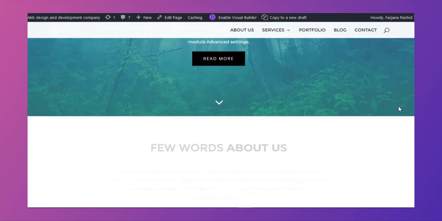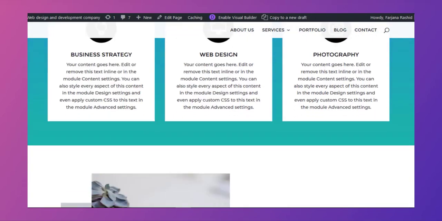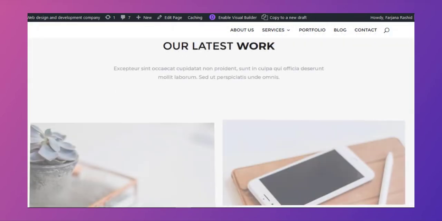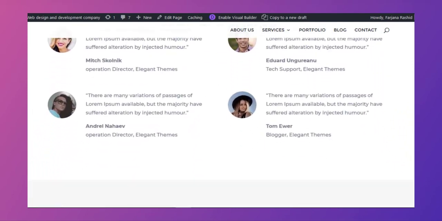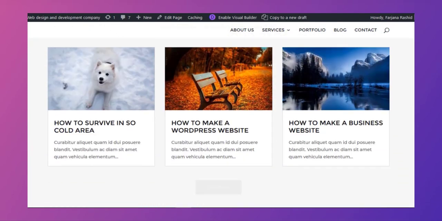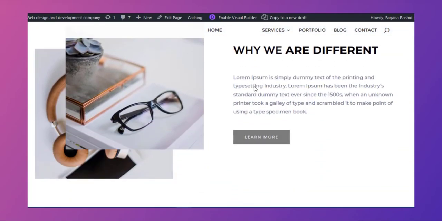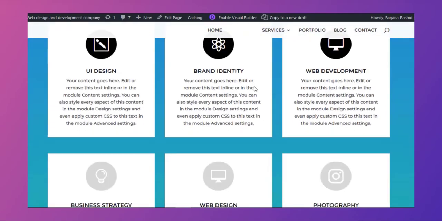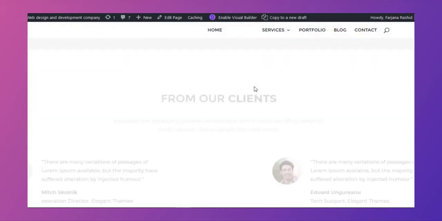Let me show you what we are going to cover in today's tutorial. This is the website which we are going to develop. This is a clean, modern and elegant design website. Here I will show you how you can design all these sections and all these pages step by step. And for this design we are going to use the DIVI theme, which is the most popular WordPress theme in the world, where we get the most flexible DIVI builder.